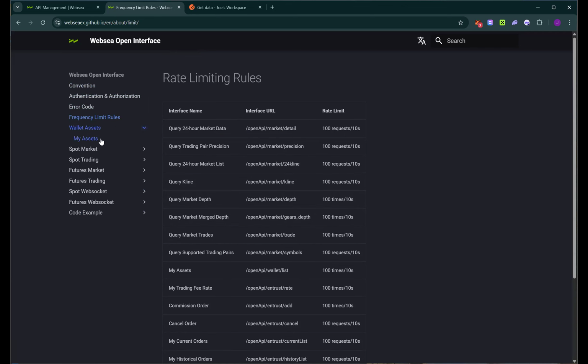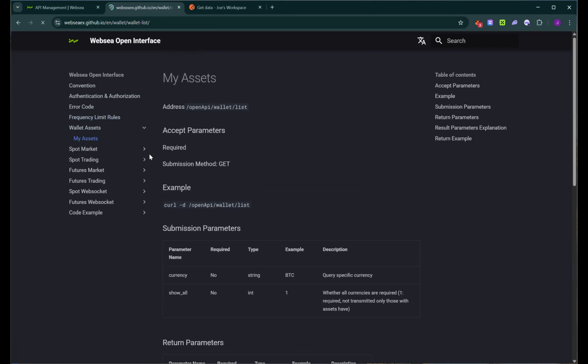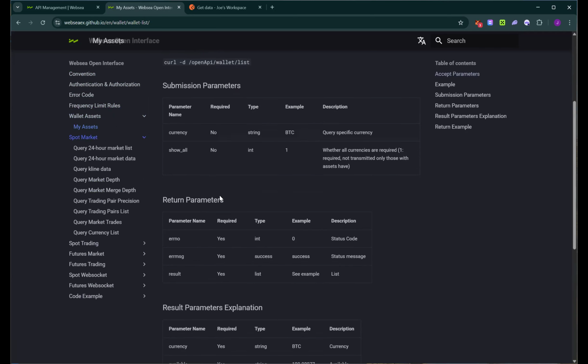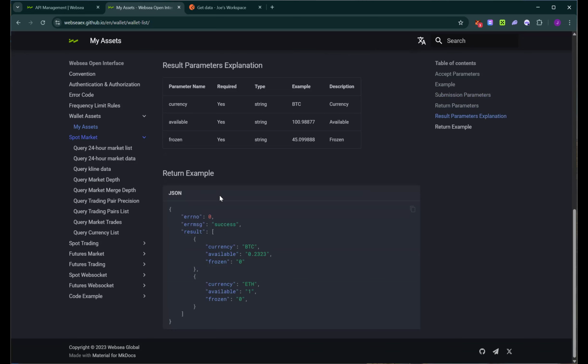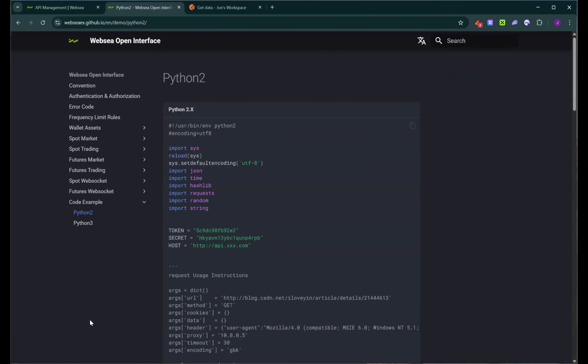We also have spot, how to view my assets. All right, so if you want to view your assets and what have you, so many of these things we do have them. Since we've gone through these things, we also have code examples, Python 2 and Python 3. This will be discussed in my next video.